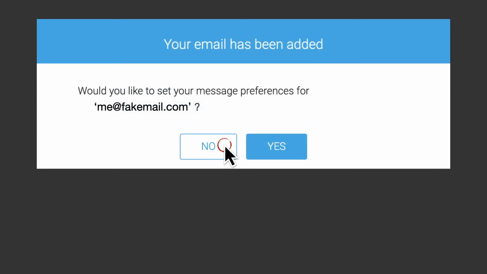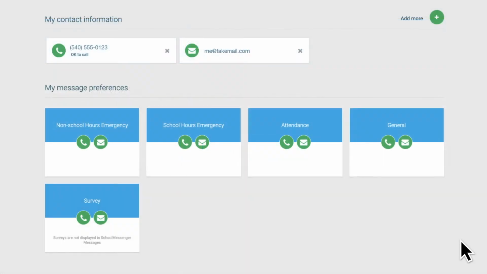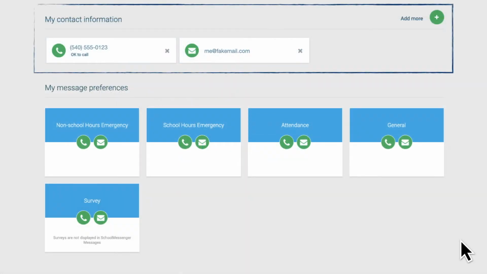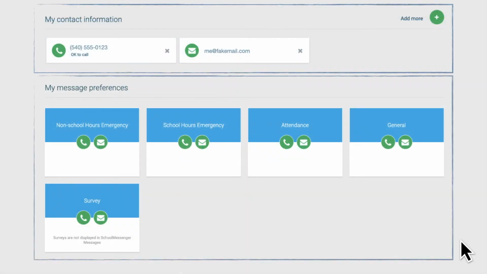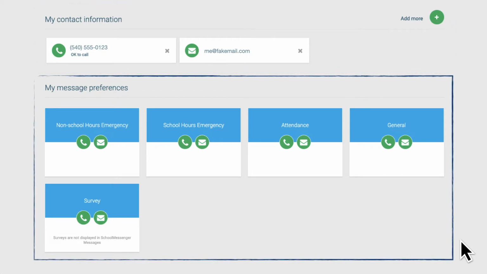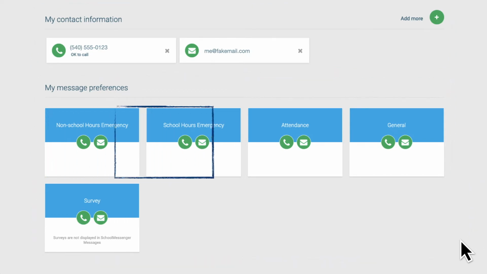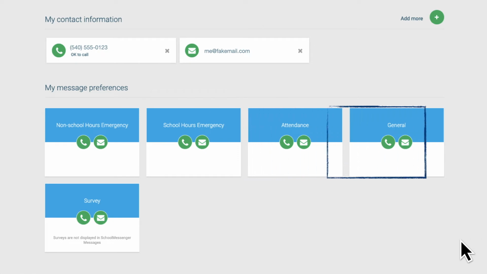Any phone numbers and email addresses you add appear in the My Contact Information section. In the My Message Preferences section, you will see message categories and the types of notifications currently enabled. By default, you will receive a phone call and email for each message category.